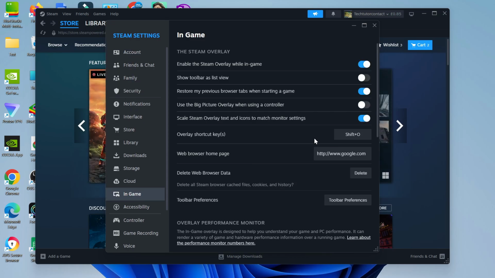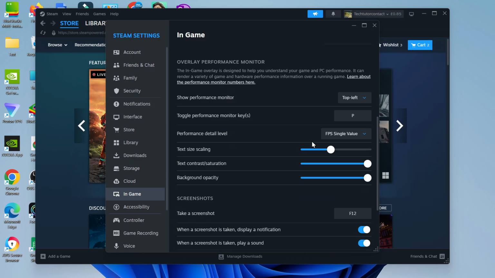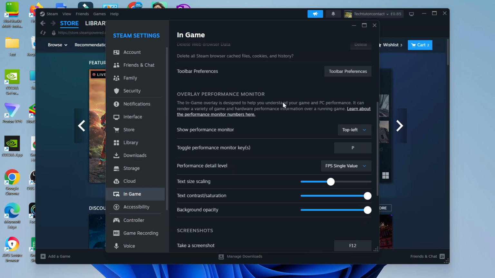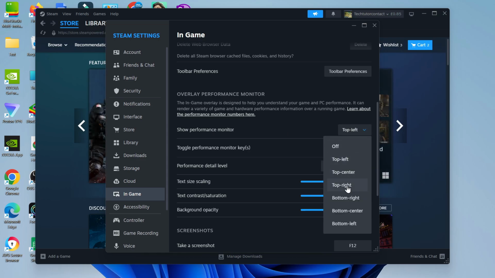And on the screen, what you want to do is scroll down a bit until you get to the option for overlay performance monitor. Now, what you can do on here is show your performance monitor and you can choose where you want your FPS count to be displayed. So if you click onto the drop down box, you've got a few options here. I'm going to select top right, so it appears in the top right hand corner of the screen.